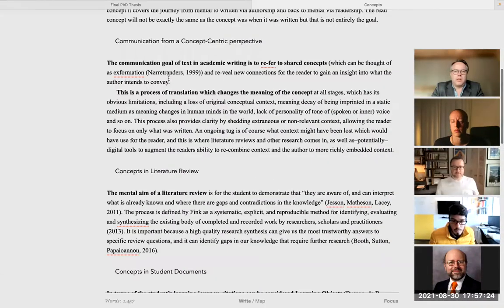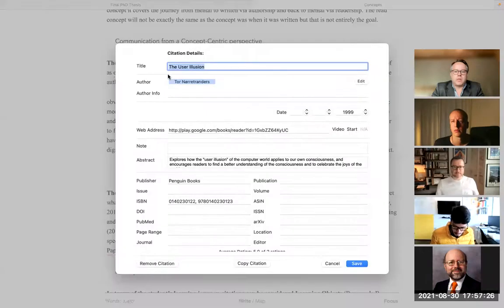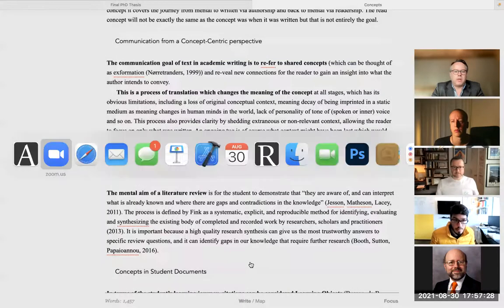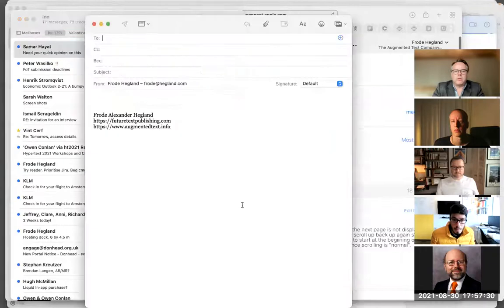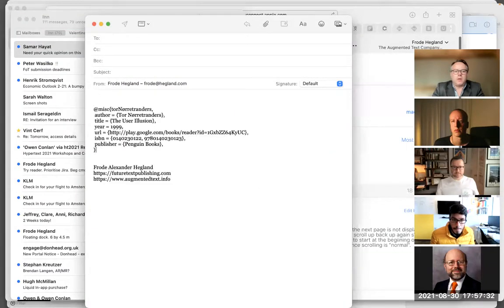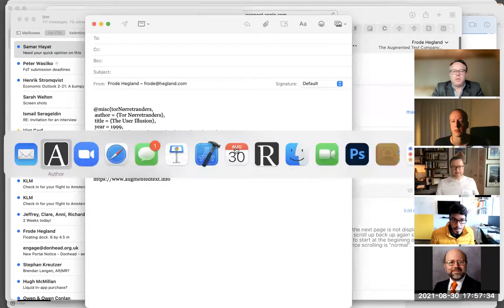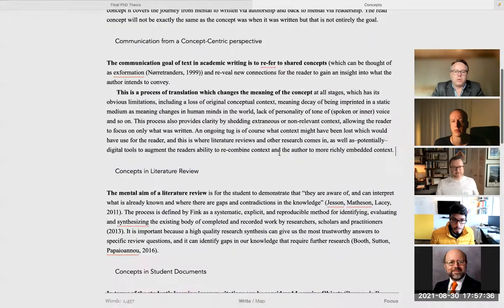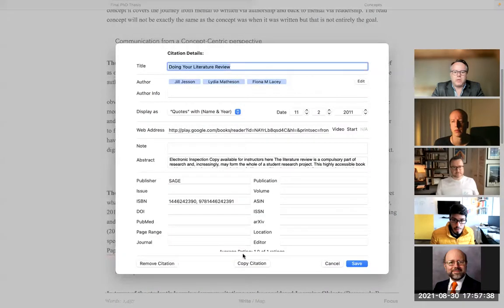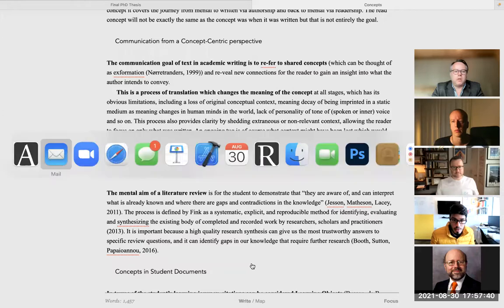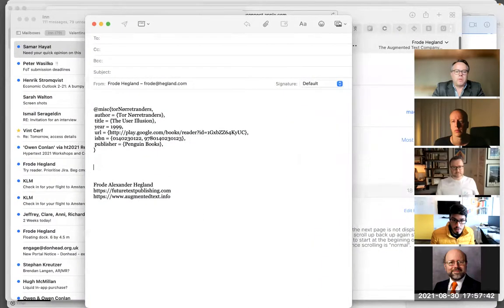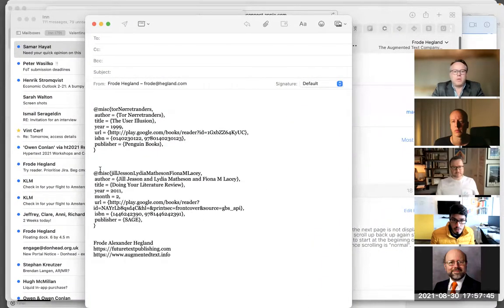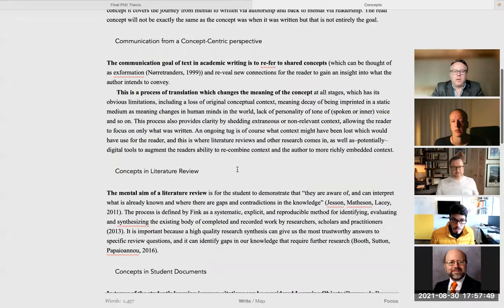So here we are in Author. I click on a citation, click copy, then I'll go to mail, new message, and here I paste that. Great, thanks. And if I now go to kind of complete the demo, here's another one, copy citation, go to Author, paste that, and then I send it to one of you guys. You just copy that, and when you then paste, you paste that.